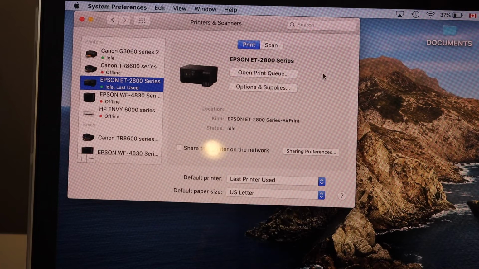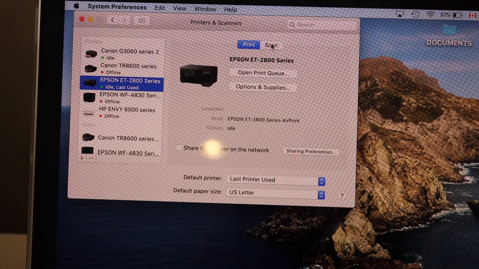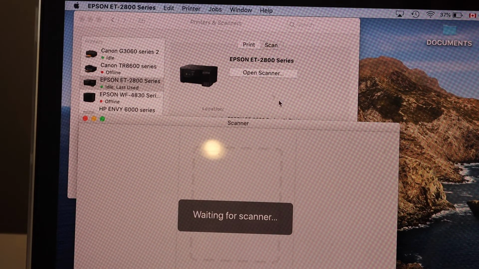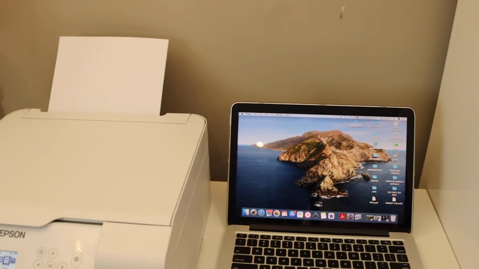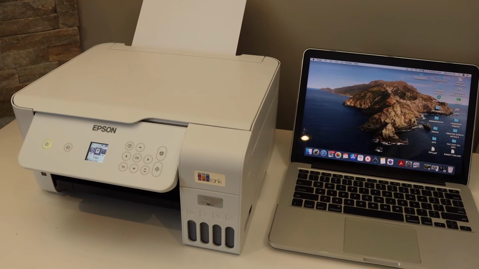Now we can start using it for wireless printing and scanning. For example, if you want to do a scan, simply click on the scan button, click open scanner. So this way we can do the setup of this printer with the MacBook.